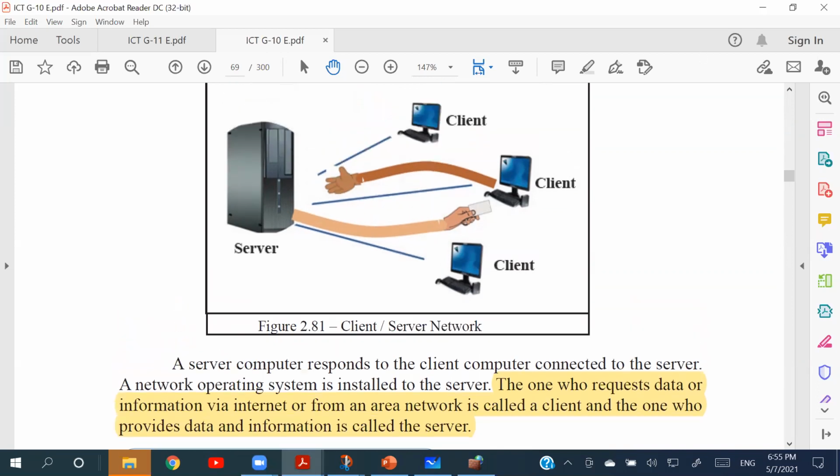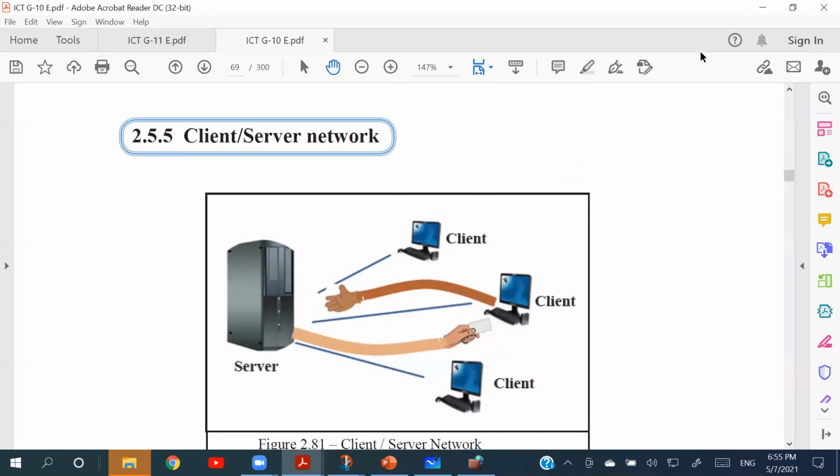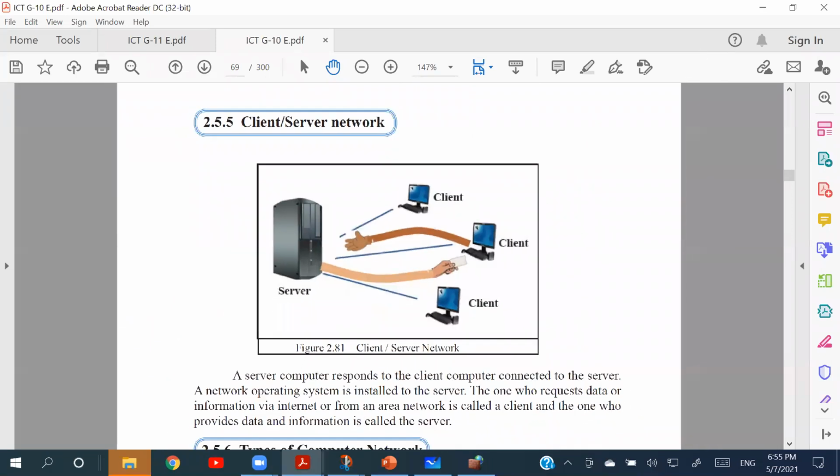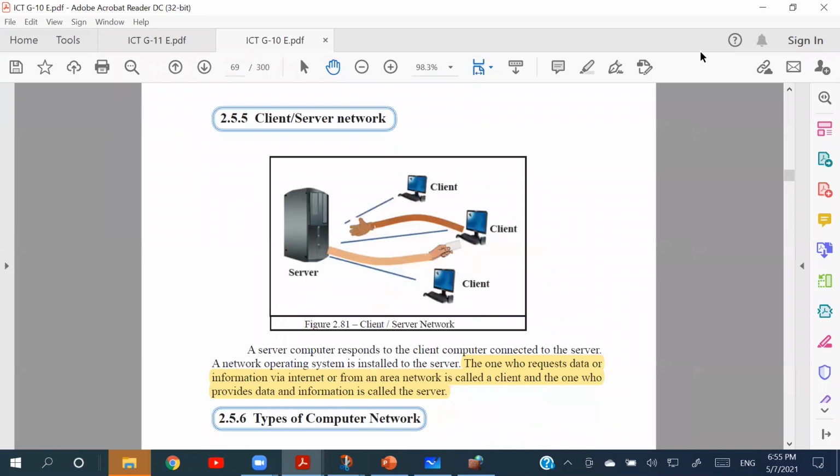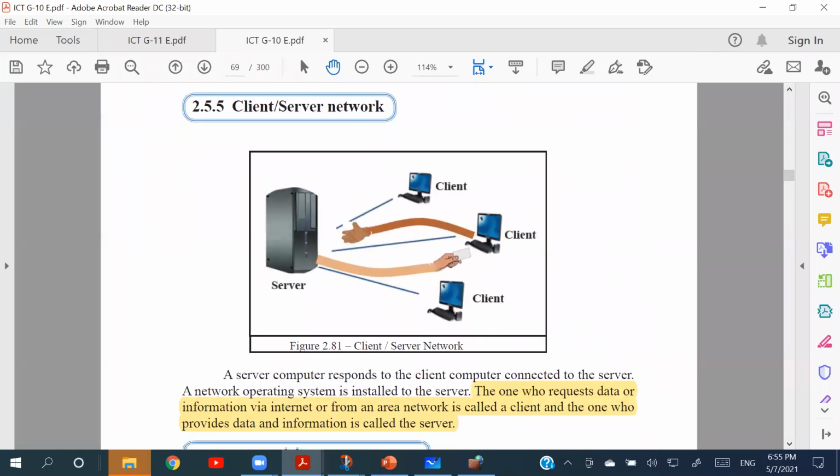Yeah, Binati, the topic is the client server network. Dua, I'm sorry, I couldn't mention that. So the topic will be client server network.